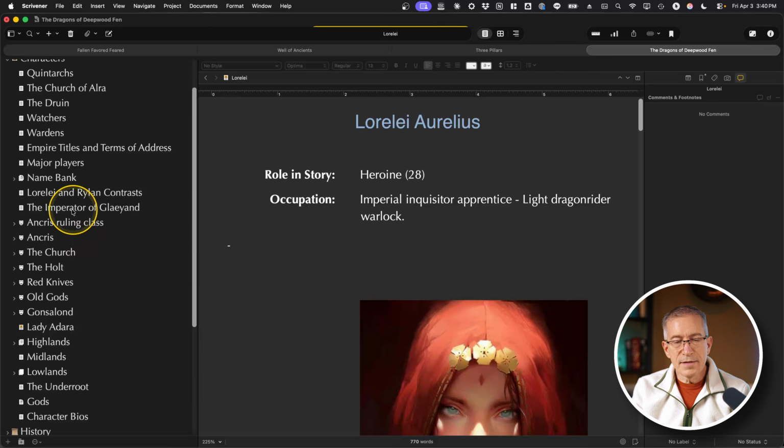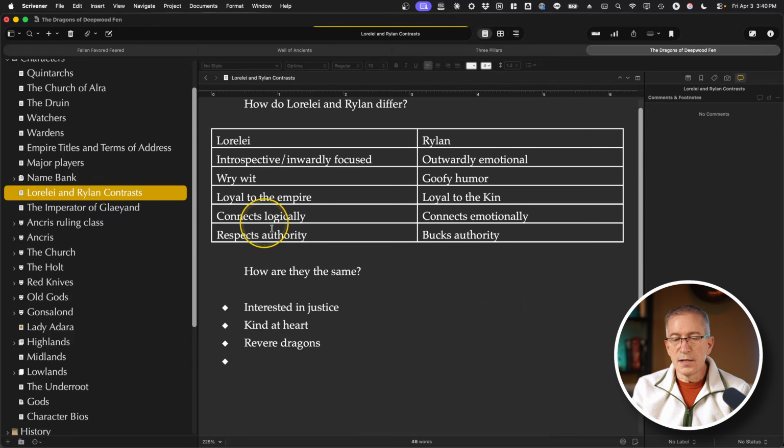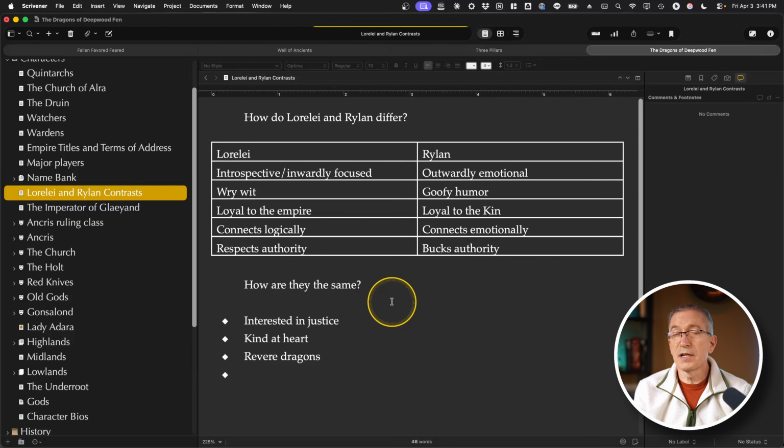And then I'll just add things like Lorelai and Rylan contrast. They are 2 characters who are POV characters, but they're kind of both the main character along with one other character, Rhiannon. And so initially I was kind of struggling with how are these characters different? I wanted them to be similar in some ways and different in others. I wanted to compare and contrast these 2 characters. And so I'll just throw that in and brainstorm that way.